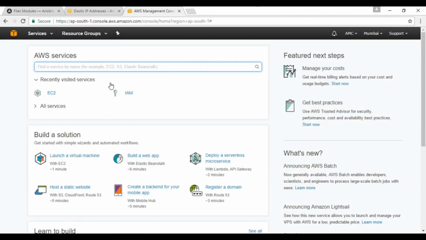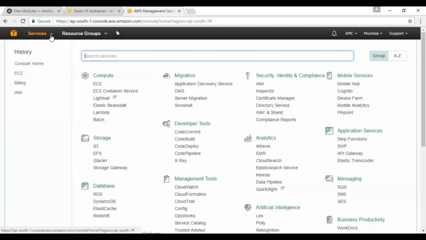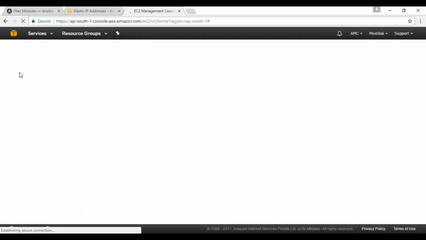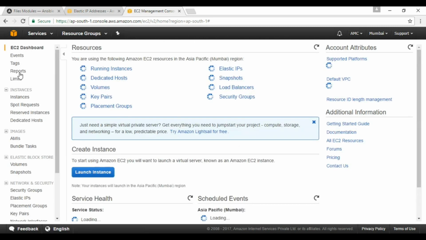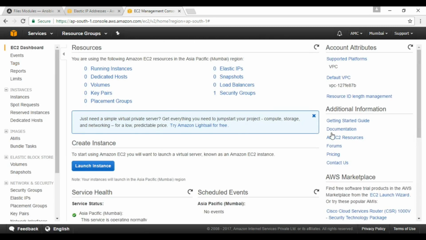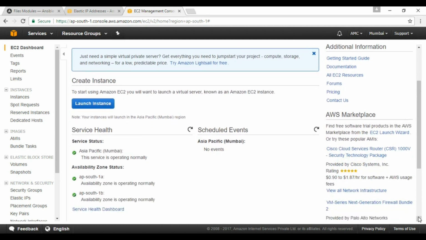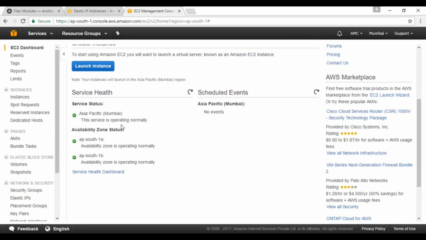Here, what we need to do is go to Services. In Services, click on EC2. An EC2 instance is nothing but a VM. These VMs are called EC2 instances in AWS. If you see here, currently I am in the Asia Pacific Mumbai region. This Mumbai region has two availability zones. An availability zone is similar to a data center.